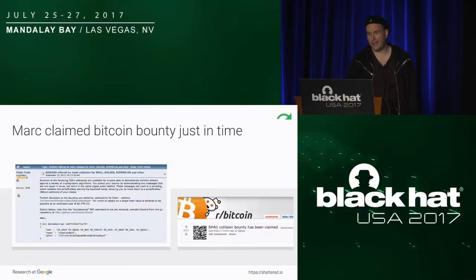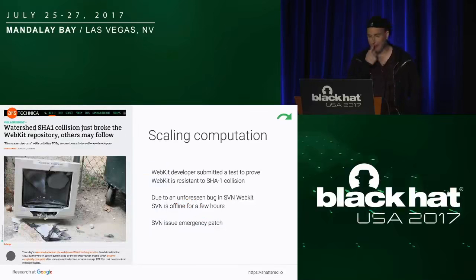Mark, in the early morning of the announcement, struggled with Ethereum, but was able to cash out the bug bounty. So Mark was able to cash out the bounty we had for the SHA-1 collision. Not a lot of Bitcoin, but still nice for him to get it. This is the unforeseen consequences I was mentioning too.